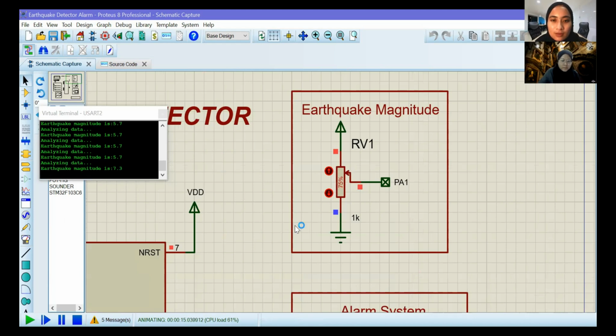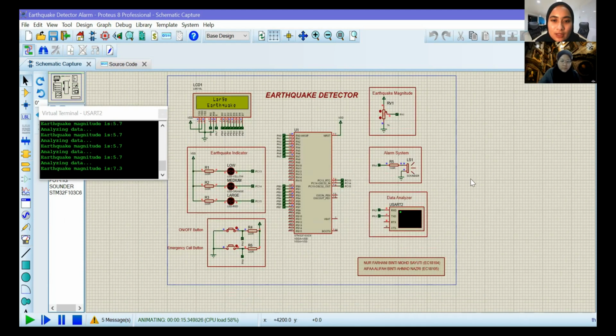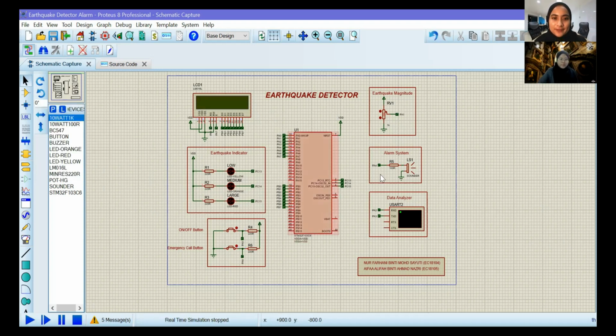Lastly, we change the magnitude to bigger than 7. We can see here the red LED will turn on, and it will show large earthquake. The buzzer also turns on. If there is an emergency, we can press push button B to call the emergency unit. We can see the LCD will show calling emergency unit. Next, I will pass to my partner, Nur Farhani.